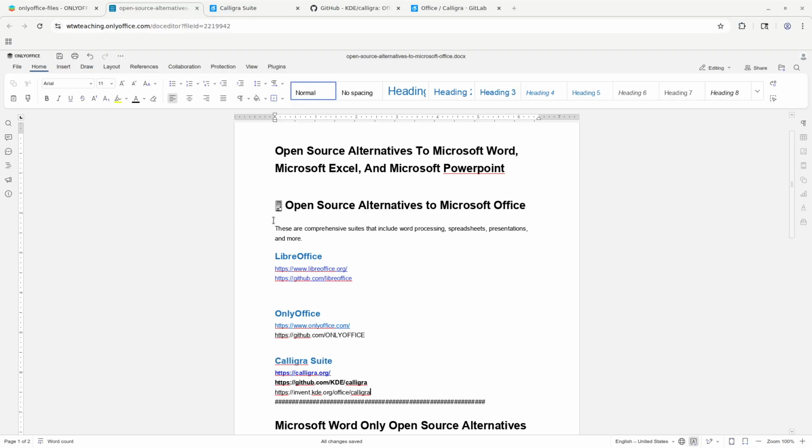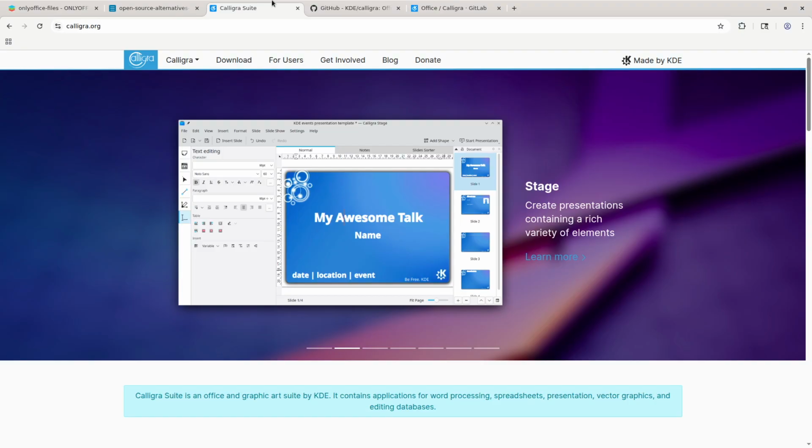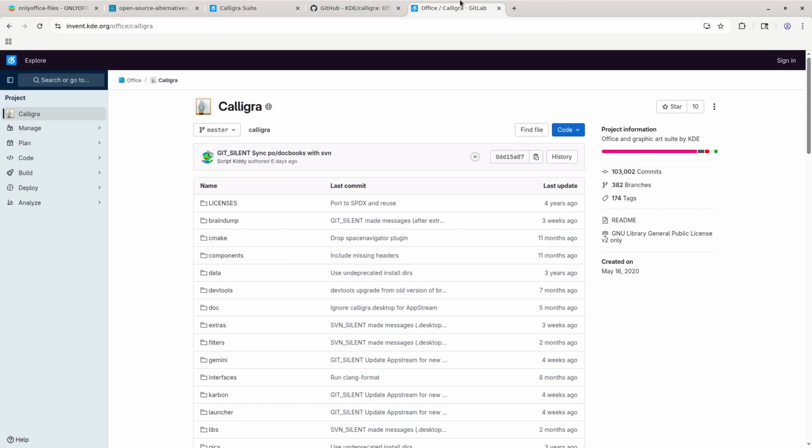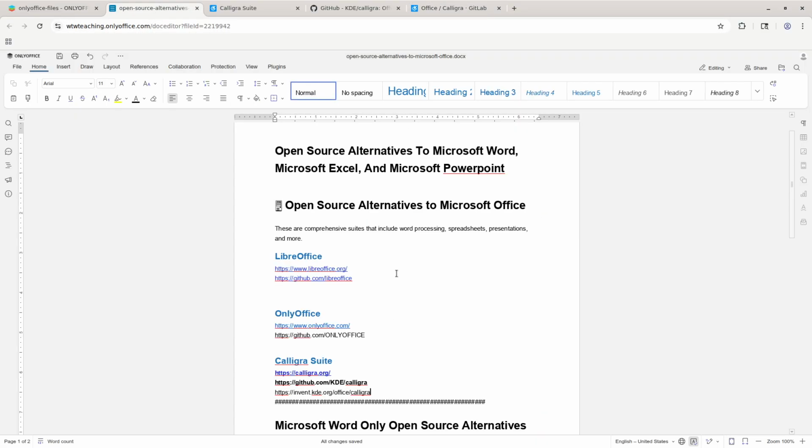Okay, now about Calligra. If you go to calligra.org, you can find out about this. It's made by KDE, and they have a GitHub page, but I think their most up-to-date software is on their website at this link. And now I'm going to show you the same files that I showed you in LibreOffice, but now with Calligra.